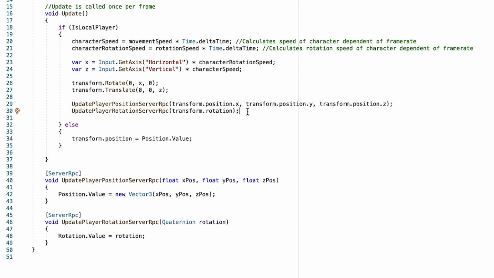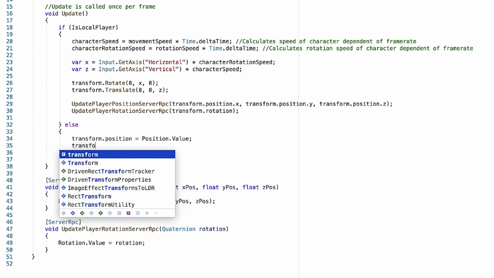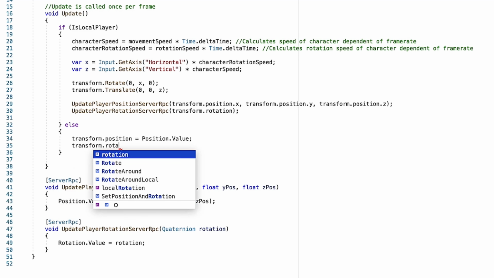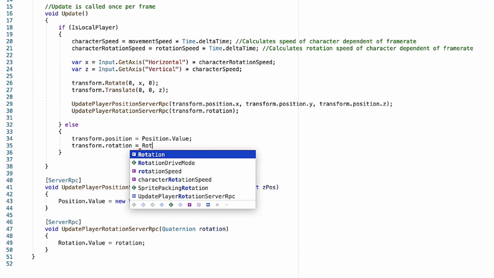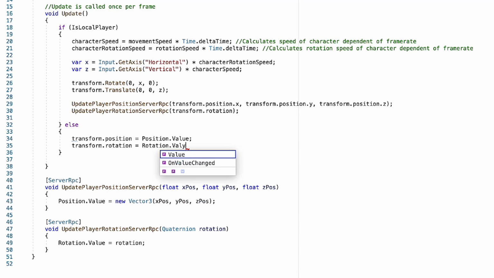Now within our else statement, we're going to do a similar thing as our transform. We're going to go ahead and type in here transform.rotation is equal to rotation.value, semicolon. Now let's go ahead and save, and let's look at our build and see if our game is working correctly.